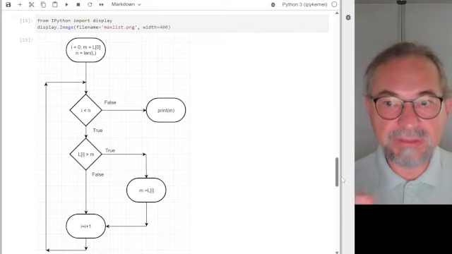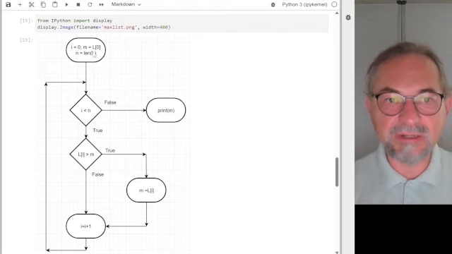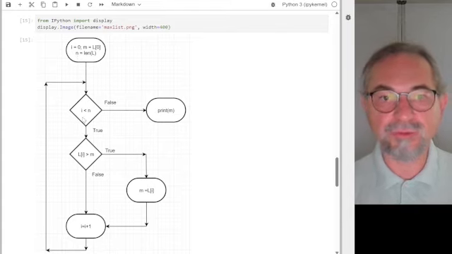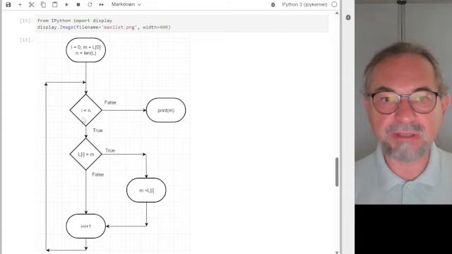The two diamonds are important. So these are the tests. So there is the stop test, the initialization. The virtue of this flowchart is that it kind of forces you to think about the stop test.